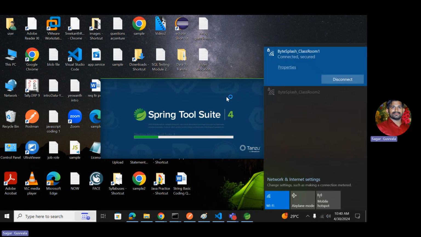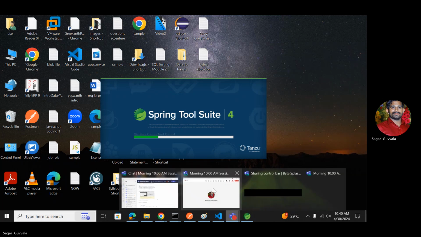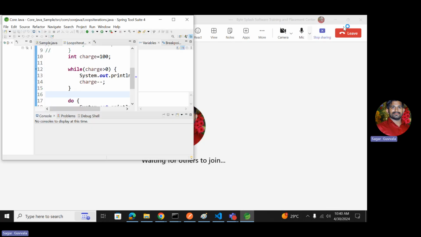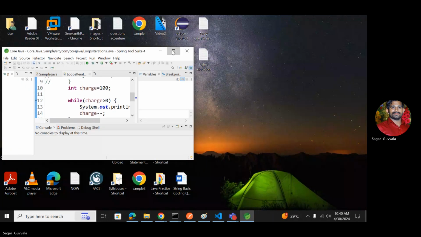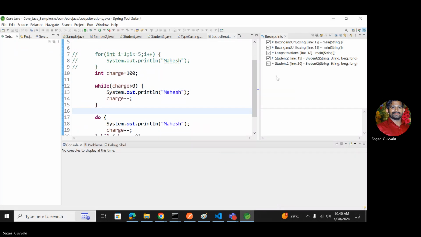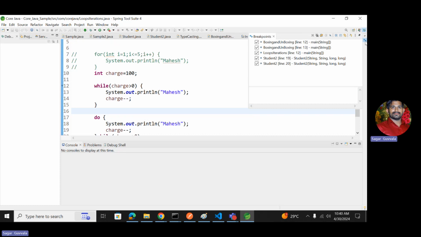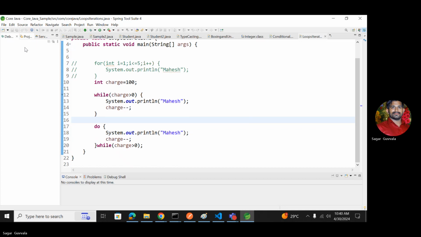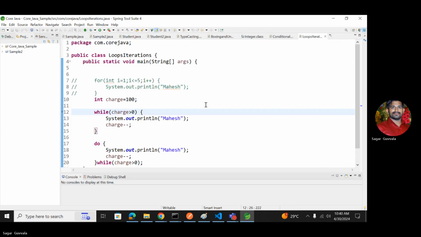But before starting the class, I also need to open STS because this IDE will take at least 1 to 2 minutes. Right, I got it. They will be here, we can open it. So screen is visible, right?